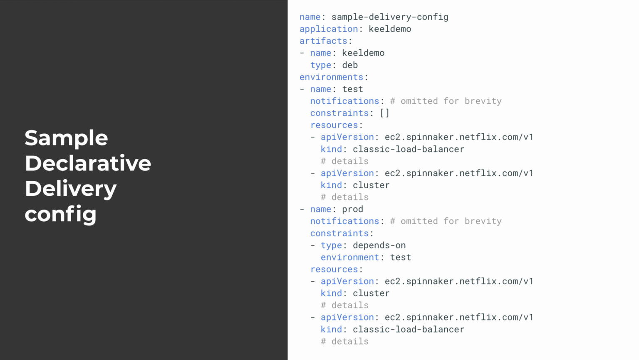There are 0 constraints on the test environment, and there are 2 resource definitions. All of the details have been omitted here, but this is the same resource definition that you saw before. And we're grouping this load balancer and cluster together to make the test environment. Same for prod. We have 2 resources. They make up the production environment, and then it has 1 constraint here represented, which is that it depends on the test environment. And this is also real and working.